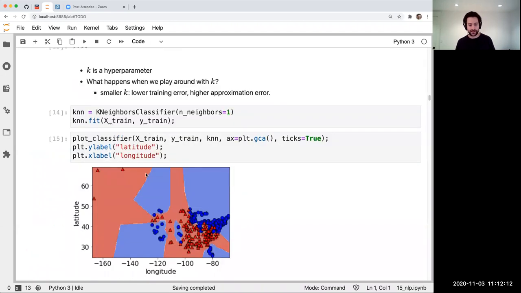So when you set k equal to 1, your prediction at any given point just looks at the nearest thing. And so if you have a single, say, red thing over here, it'll immediately switch to red around there. So k equals 1 means it only takes one training example to change how you predict in that region.